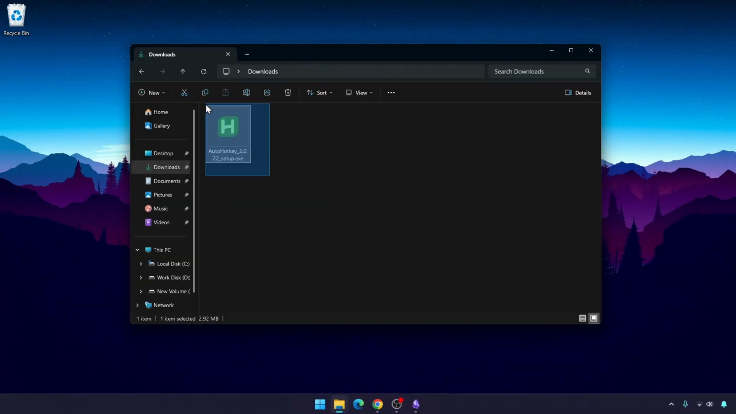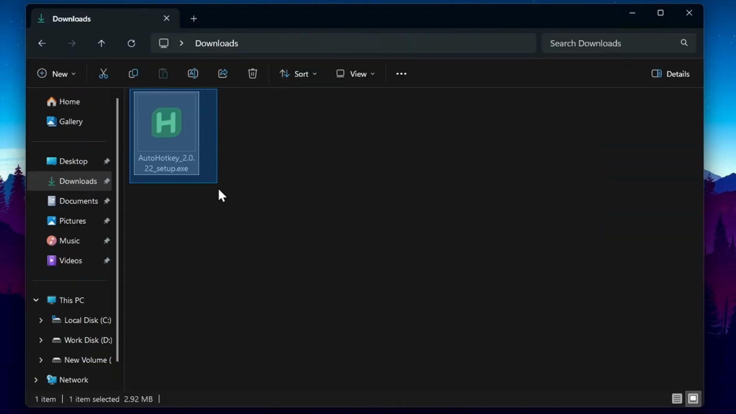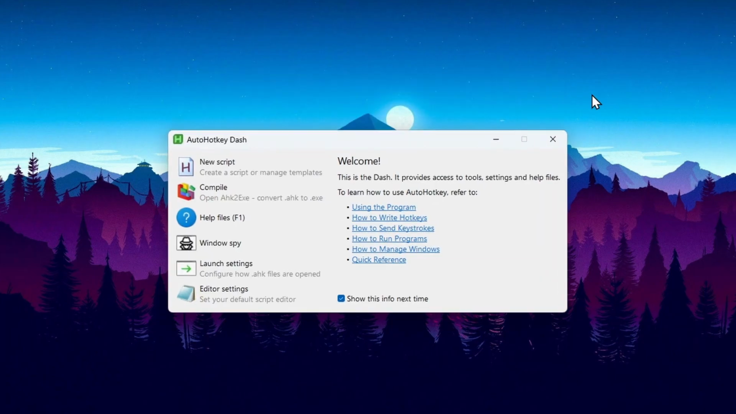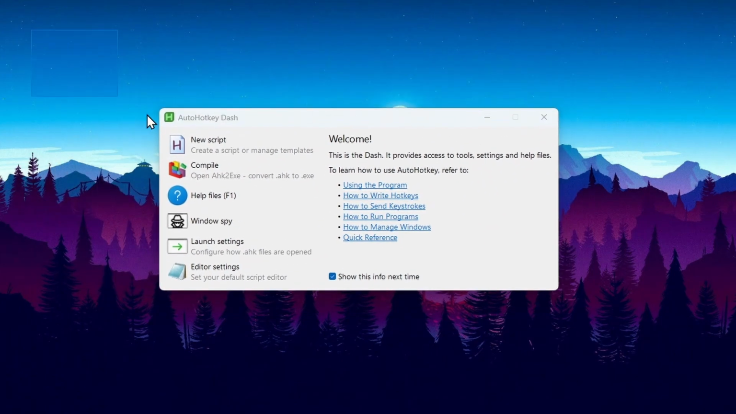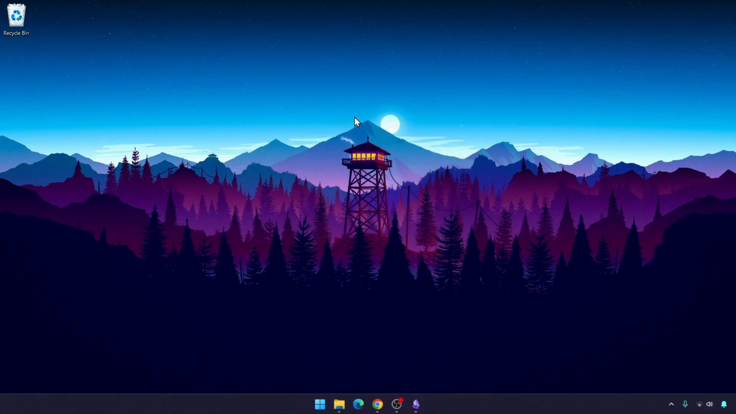Now, please don't tell me that you don't know how to install this. It's just basic next a bunch of times. And once you download it, you'll get to something called AutoHotkey Dash. It's just this screen here, and here you can do nothing. So just close it.